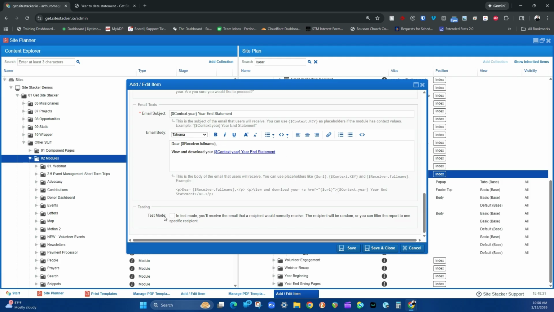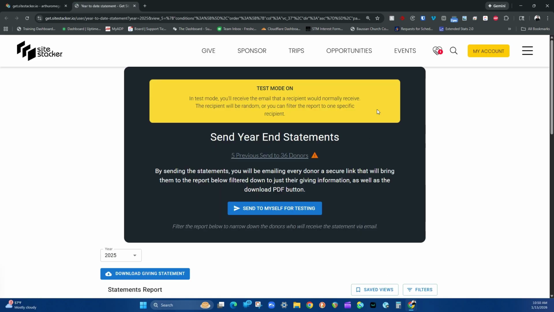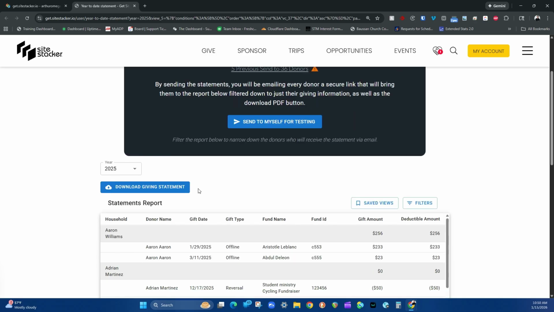You can use this already, or if you need to make additions in it, you can do that from here. Under it, you have the test mode checkbox. Now, this is important. If you enable this, this will let you test out the module first so that you can actually see how the email is going to look as a donor, and be able to see the PDF, how it will look as your donor as well.